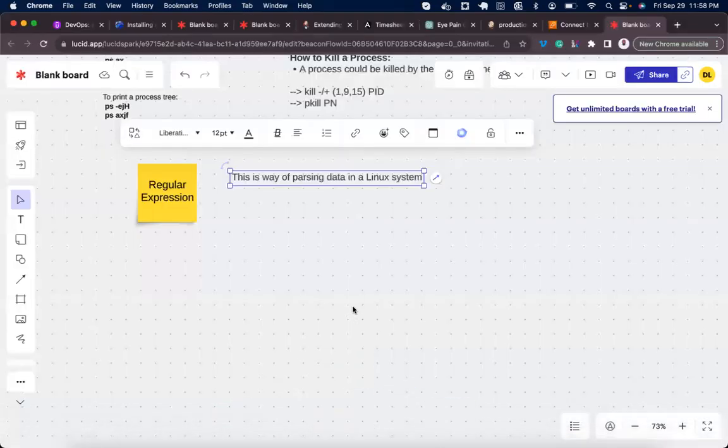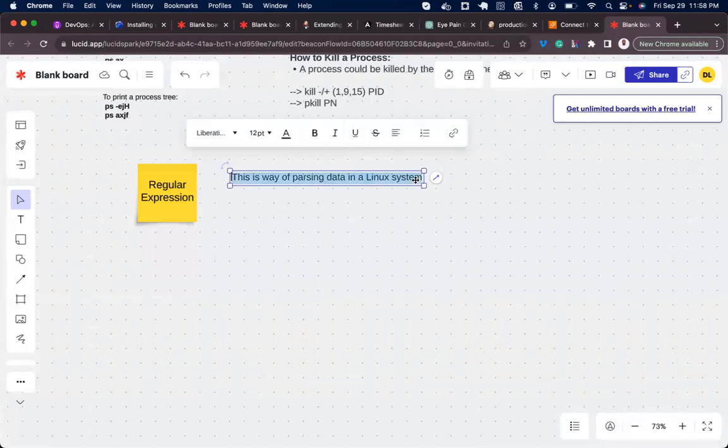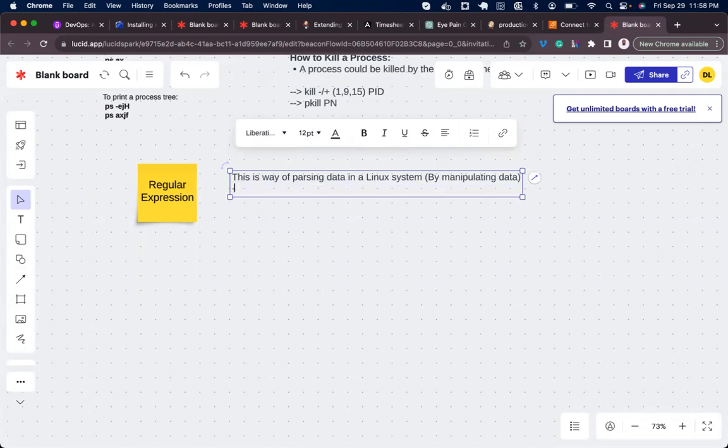Now, regular expression is a way of parsing data. When you say parsing, you're searching for data. You're manipulating data. I think that is the right word. Now, there's a utility that we use to parse data. It's called grep.